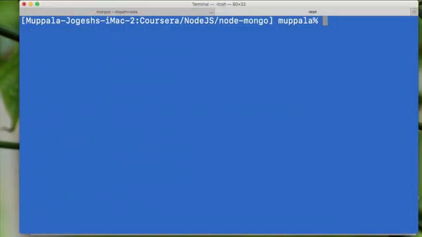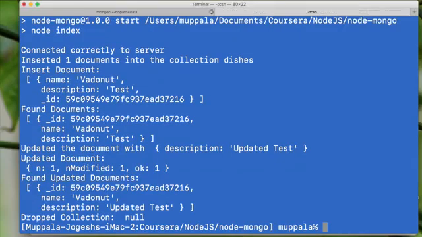Getting back to the terminal, let me execute the application. So let me type npm start, and we'll see the result. Now, from this result, you can see that the document is inserted into the collection, and this is the document that is inserted into the collection, and that is the document that has been found. In the second step, we are finding the document. So when we call the db find document, this is the document that is retrieved from my collection.